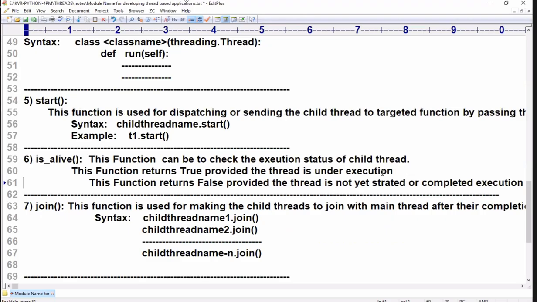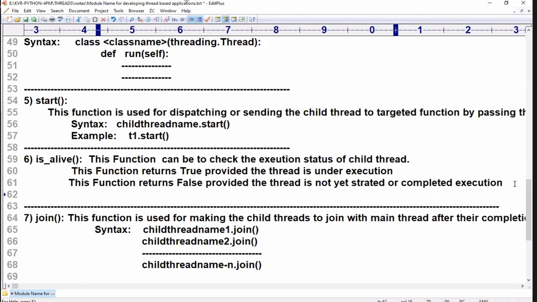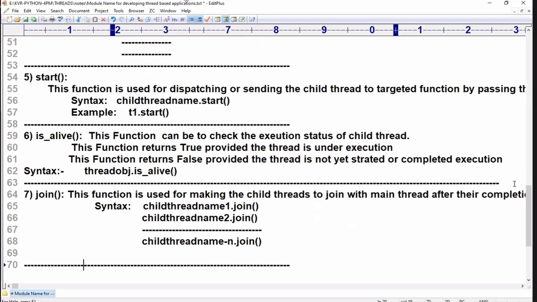So I hope you are understanding the isAlive concept. What is the syntax, students? The syntax is thread_obj.is_alive(). Is underscore alive. This is the way we can call it. Already we used it in our programming, or not? Yes. So this is a complete description of it.